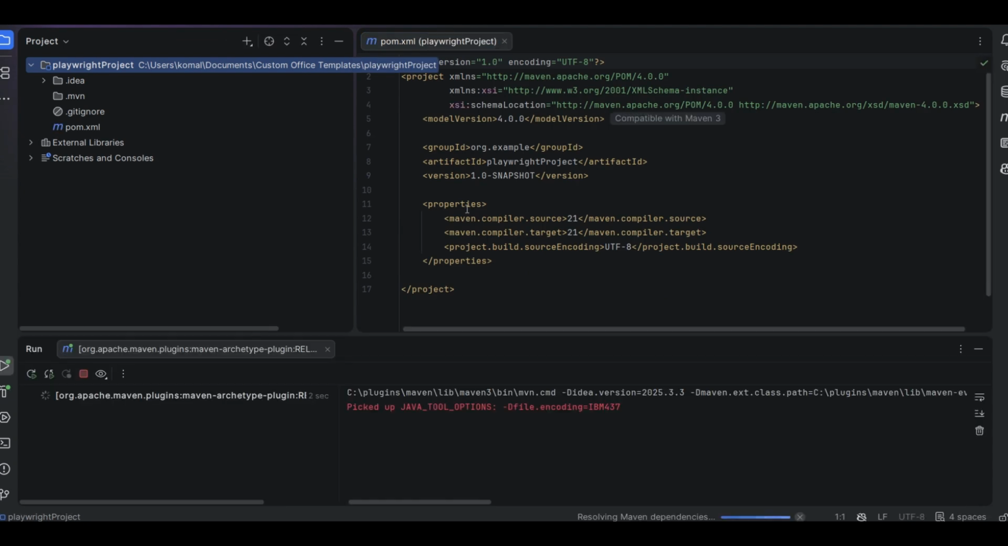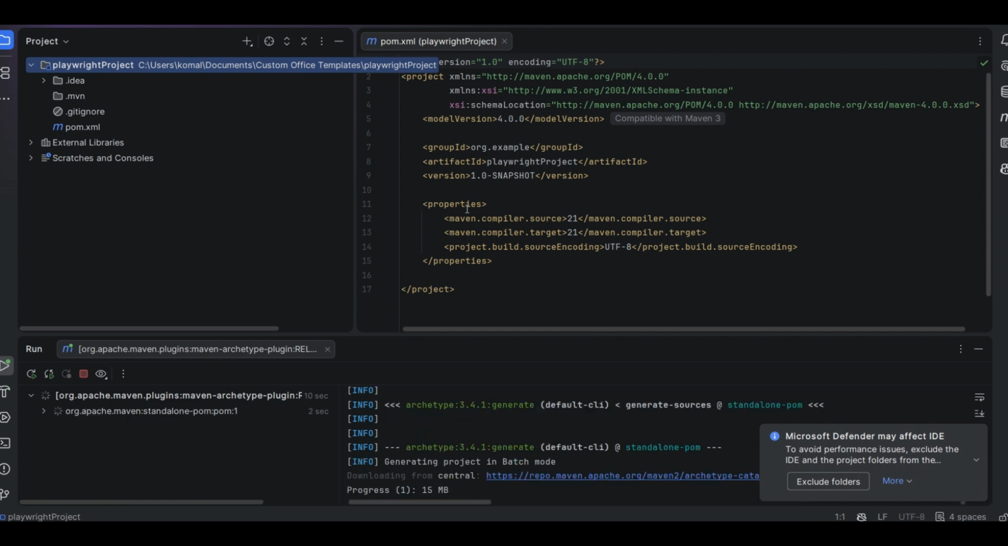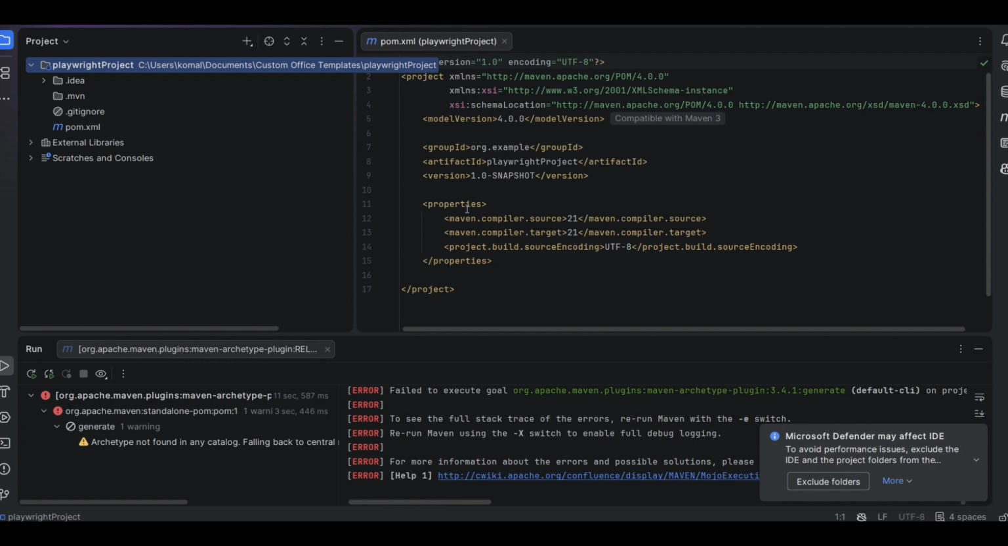You might be thinking, what is the group ID? Think of the group ID like a company name. Artifact is the project name. Version is the current version of the project, like 1. This is the first. Okay. Then your project has been created.